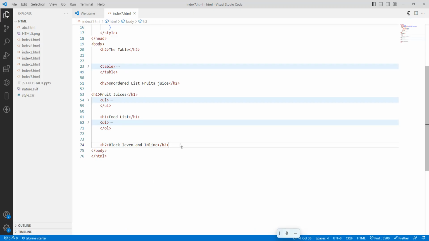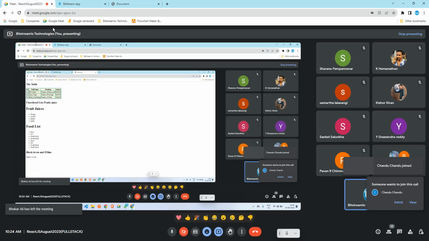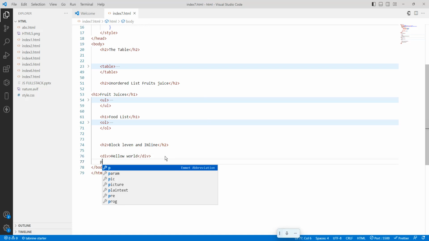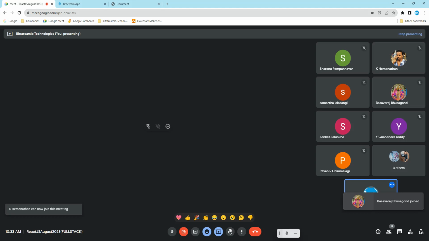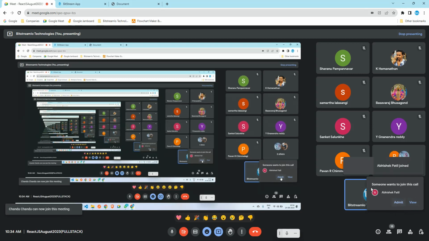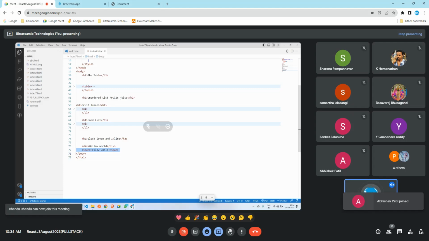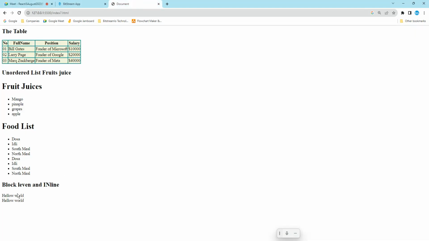So first one is a div, hello world, and the second one is a span. So you may have a question like that. What is the difference? Everything looks the same. It looks the same here and here as well. So what is the difference? Yes, I will tell here. Block level element and inline element. Here also they look the same, and what is the difference?